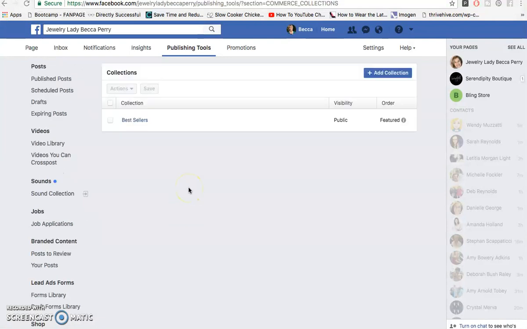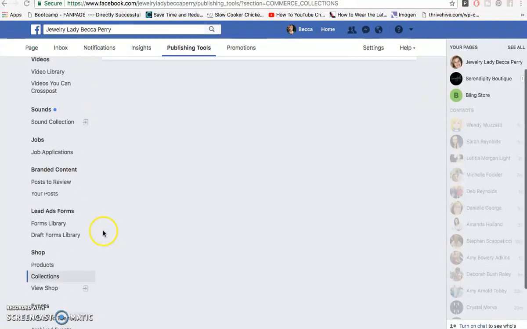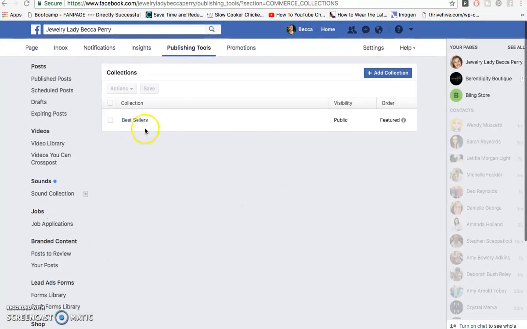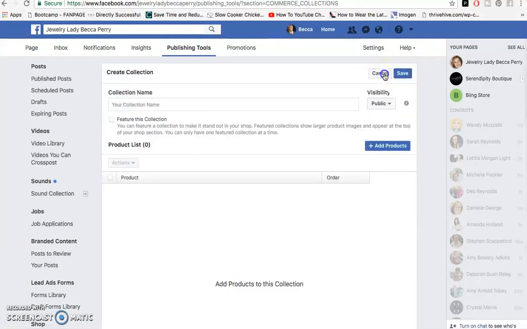But for a collection, you hit, oh wow, that's really weird. Sorry about that. We're back in business. Okay, so what I was saying is to tap on collections, and if you don't have any yet, you can add a collection. So what you're going to do is tap on add collection, and then you're going to be able to name it, whatever you want to name it. If you want to feature it, it tells you exactly, it's going to stand out.